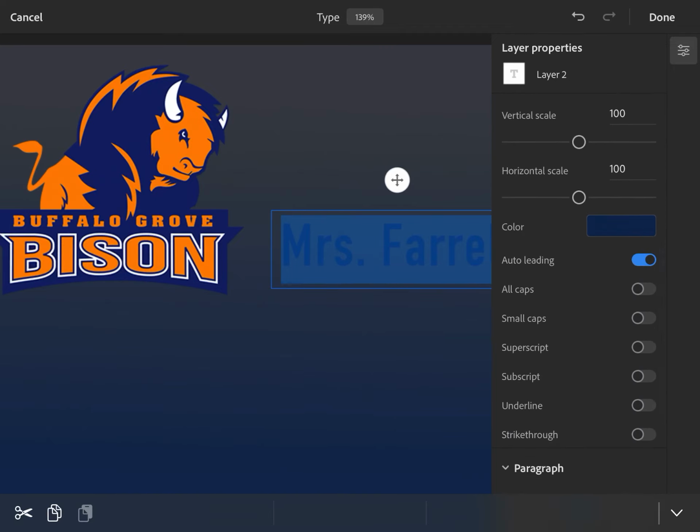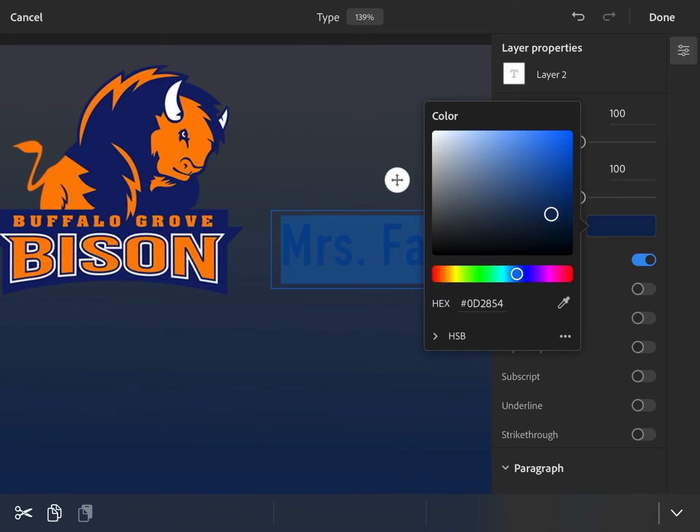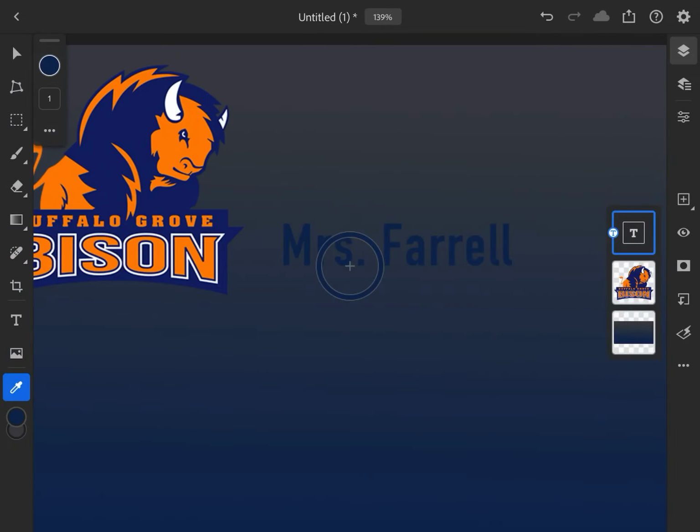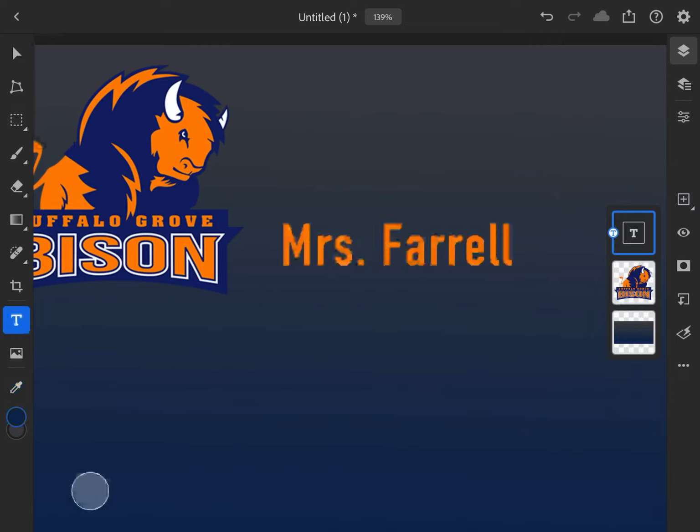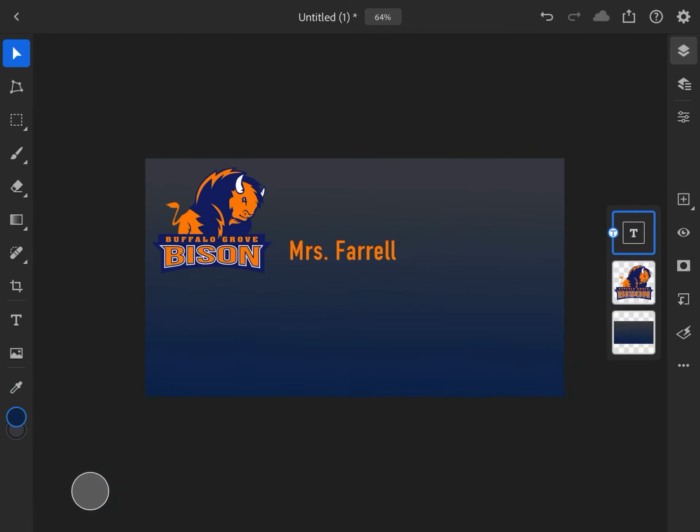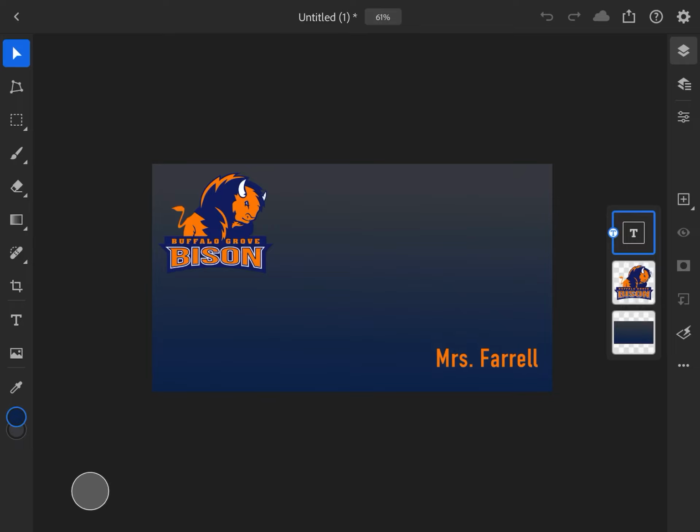color because I have blue text on a bluish background. It's not standing out, and I want a nice orange. When I go to my color, I see the option of an eyedropper. If I tap that eyedropper, it's going to let me select a color from anywhere on my page. So now I can match that orange perfectly, grab my move tool, and I can move that text away.